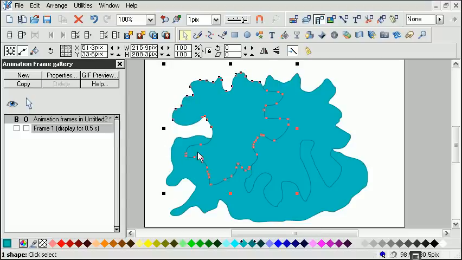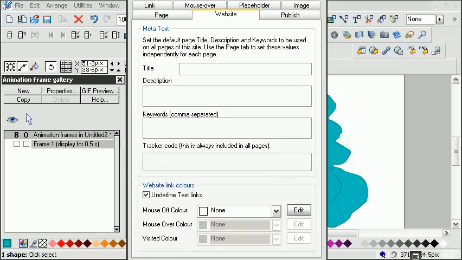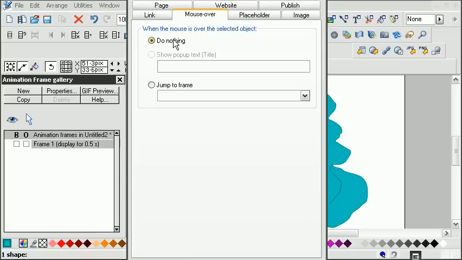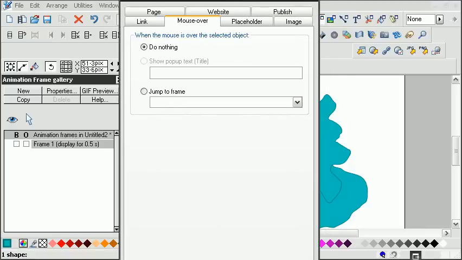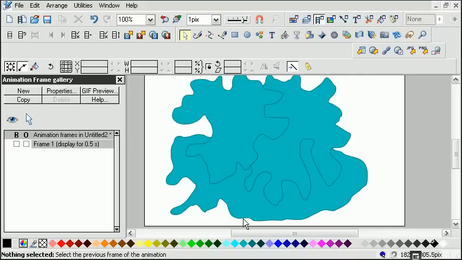So we have country one. I'm going to bring up the website properties. And you can see here, for this thing, we're going to have a mouse over, and it's going to jump to a frame. Unfortunately, we can't set up this until we've actually created the frame it's going to jump to. And this is where some design, some pre-thinking comes in. So you can see here we've got three countries, three areas of the map we want to have rollovers on.